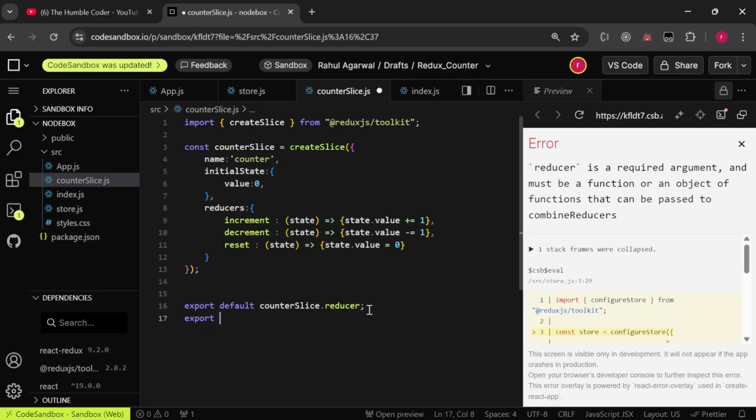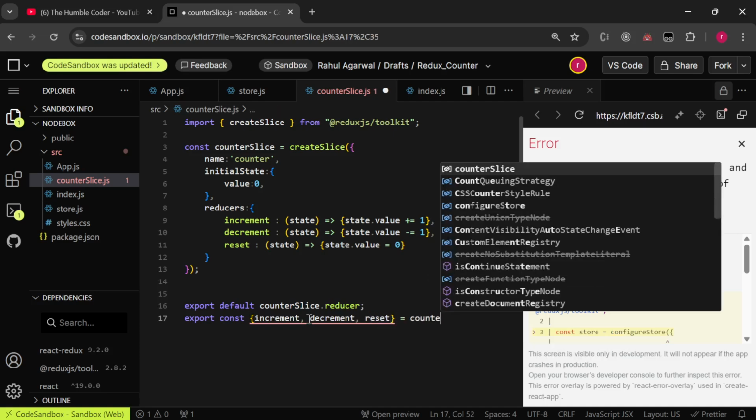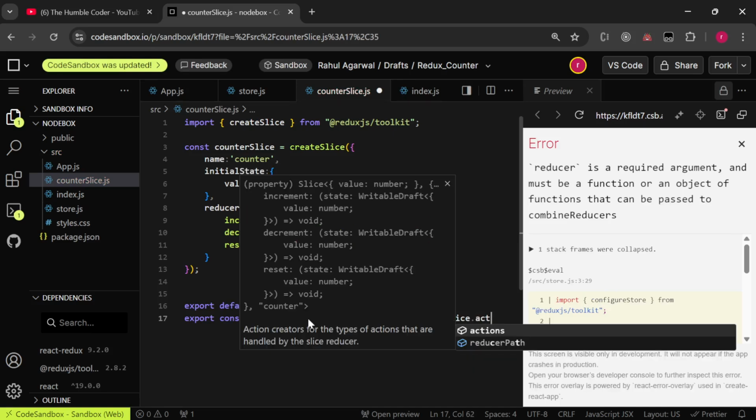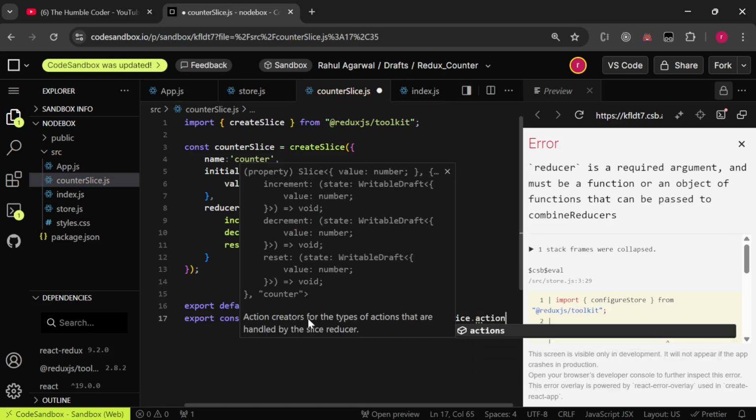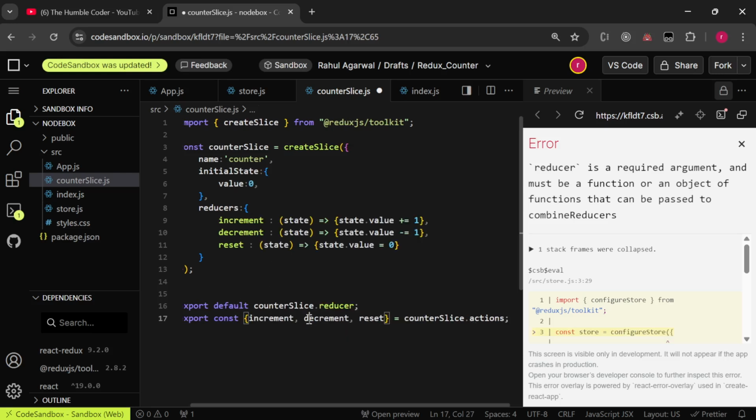Now we also have to export our actions. We will write something like this: export const, and this will be a named export, by the way. increment, decrement, and reset, equals counterSlice.actions. Where are these coming from? Actions, and here it will be actions. I hope this is clear now.